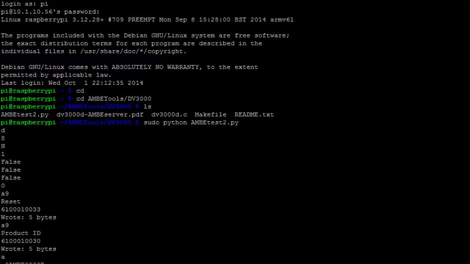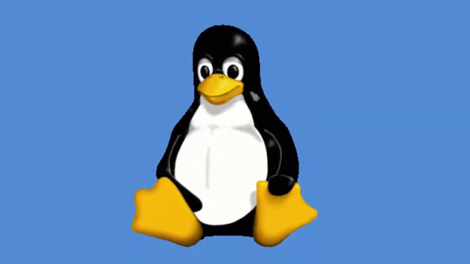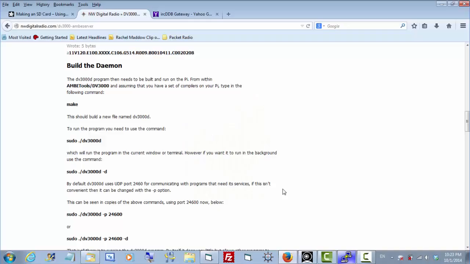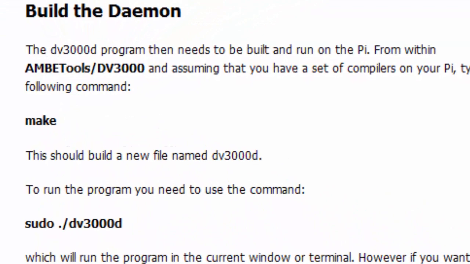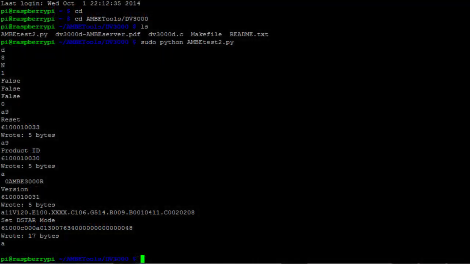Well, this is good news. This is what the web page says we should see. I think this Linux stuff is starting to work for me. Now let's see if we can build the daemon. In the same directory where we just ran our test, we'll type the command make and press enter.